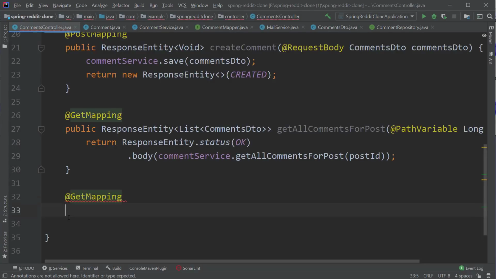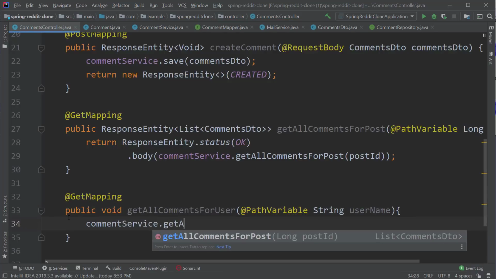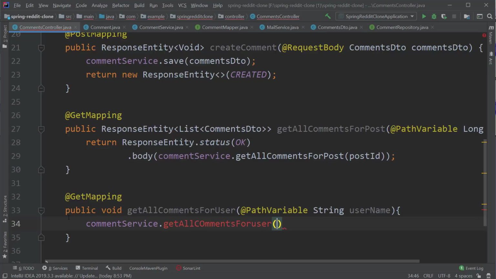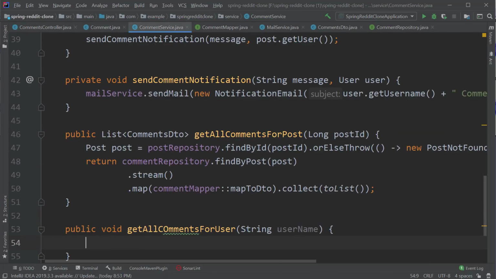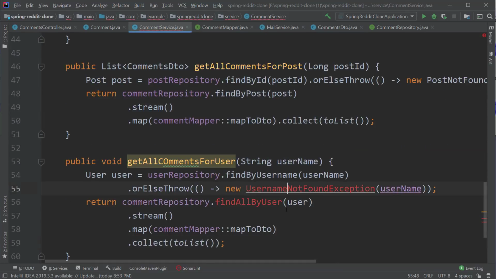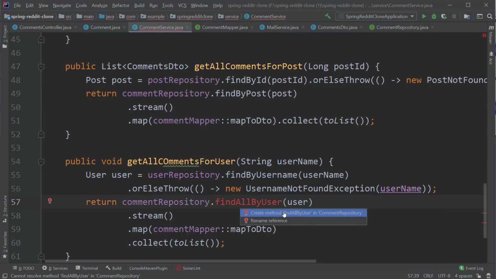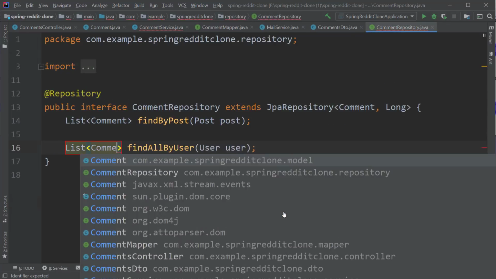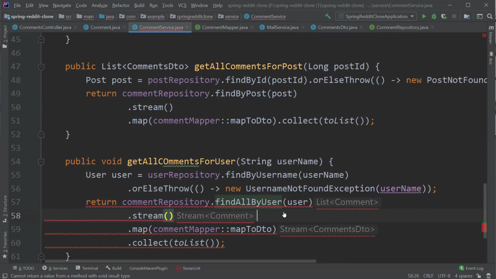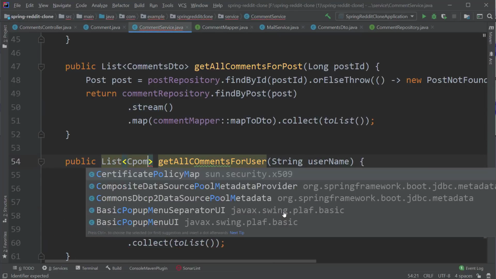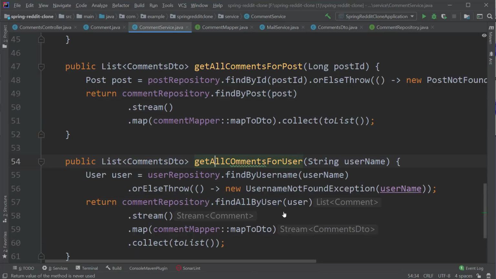Now let's create our last method, getAllCommentsForUser, which also takes in a path variable of type string with the variable name username. We are calling the getAllCommentsForUser method inside the comment service, and if you go inside that method, we are first querying the user from the database and then querying all the comments by the user using the findByUser method inside the comment repository. The resulting list of comments we are streaming and then mapping to comment DTO objects, and returning the list of comment DTO objects back to the controller.